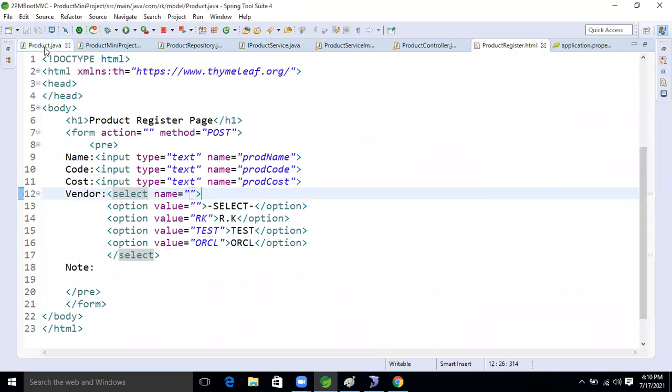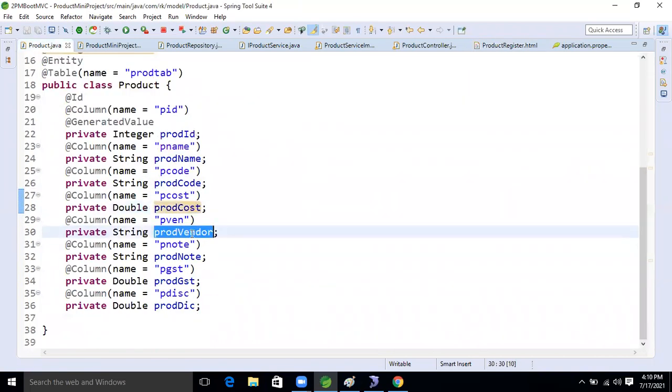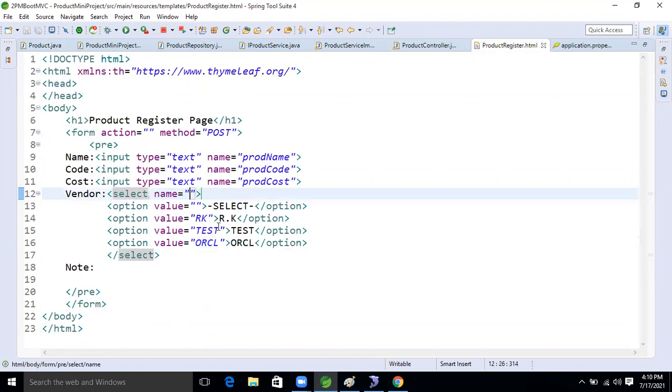Now come to our product class. What is that? Vendor, right? Copy this one. Come to our registration page now. Okay, good. Prod vendor. Now fine. So okay, good guys. So here another one is, which one we will take now? Product name, right? This one is text area, guys.